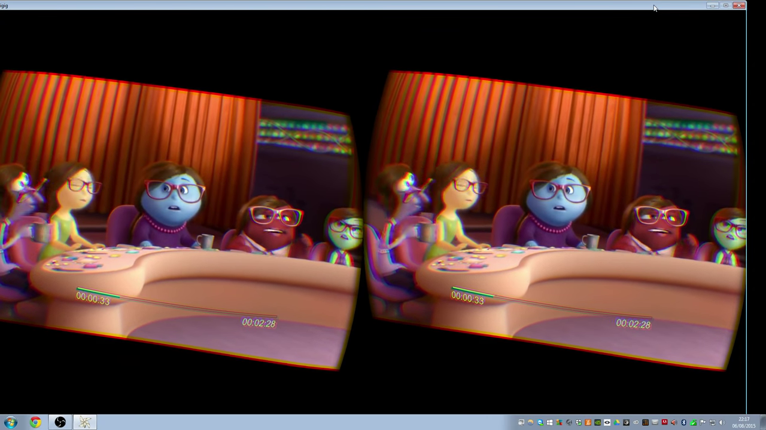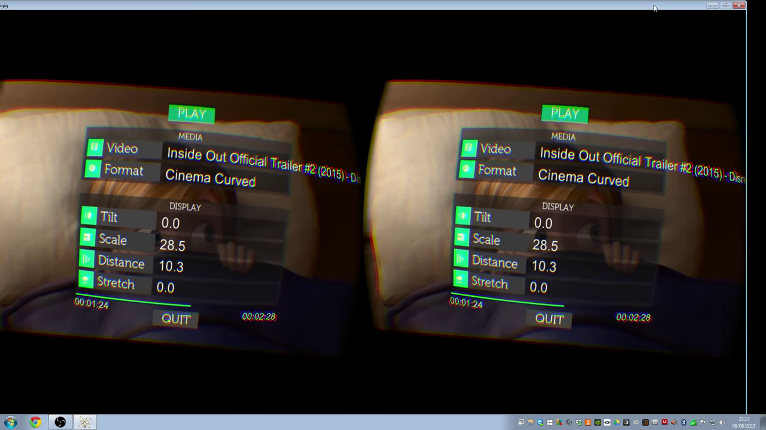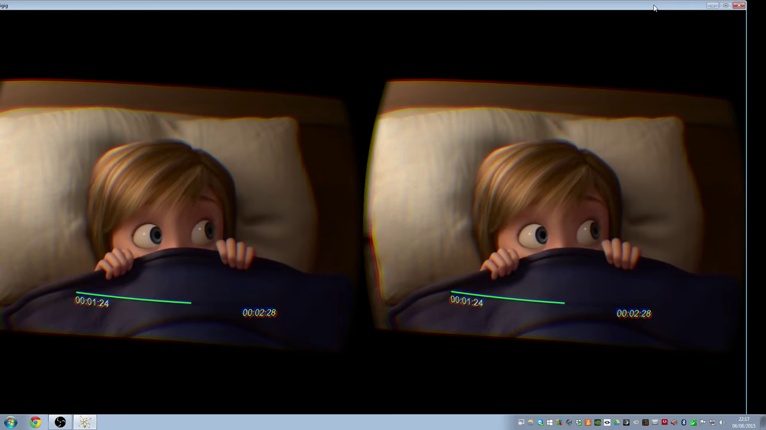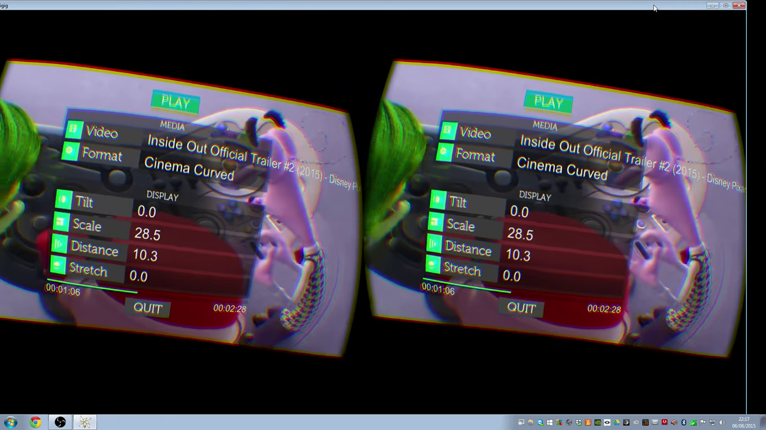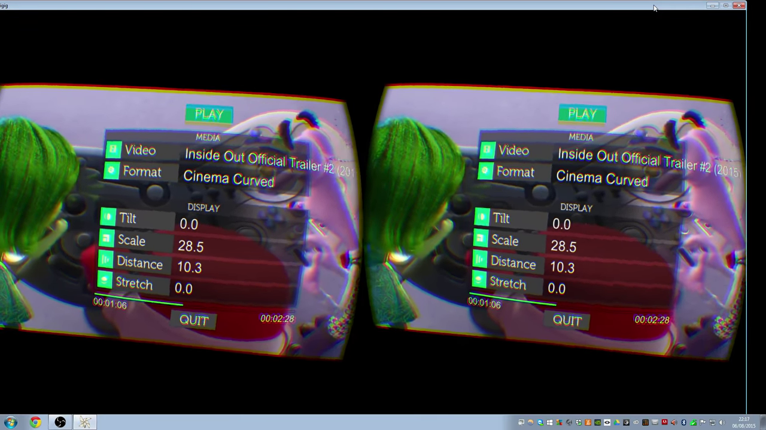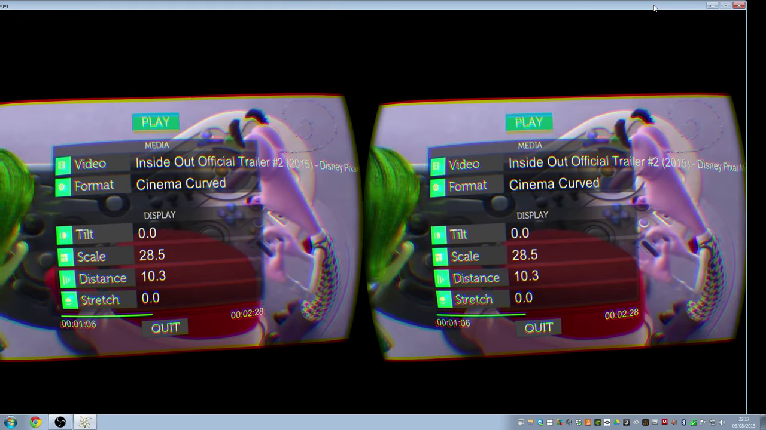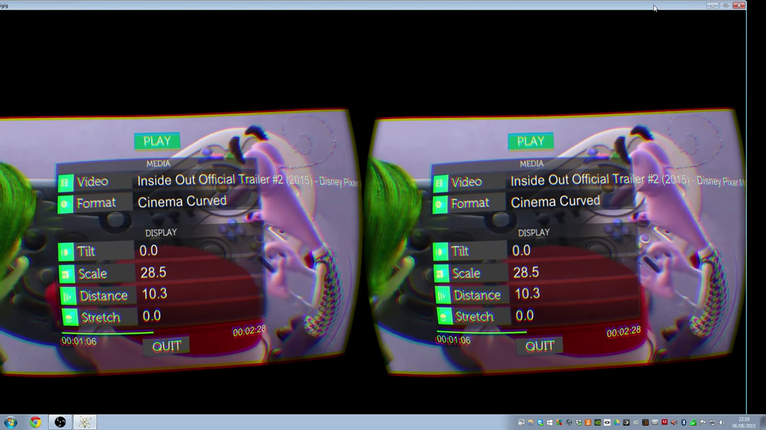Did you guys pick up on that? As you can see, there's an actual green bar at the bottom there that indicates the amount of time forward and backwards. It's just left and right while the video is playing. You can also press page up and page down, and that'll skip forward a minute and back a minute if you want to do it that way as well.